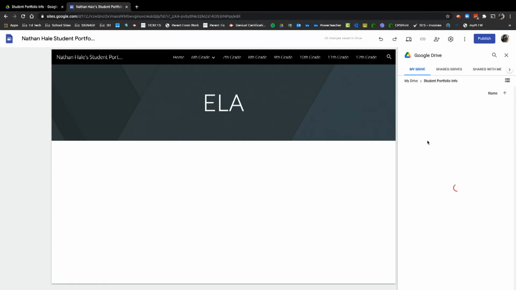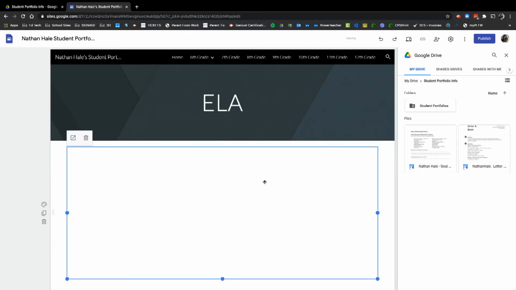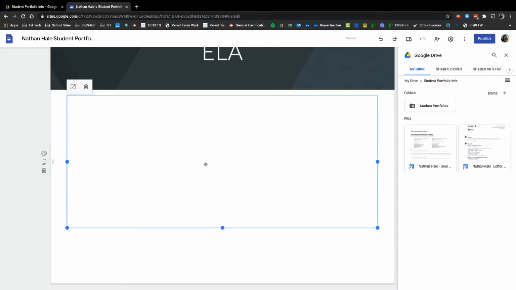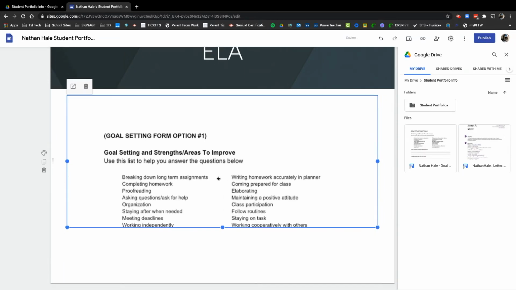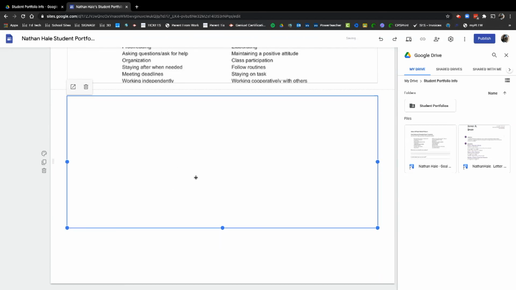I'm going to open it, and once it looks inside that drive, I can see I've got two documents. This is my Nathan Hale goal document. So I'm going to go ahead and double click that, and it's going to go ahead and insert my Google Doc right here for goals. Then underneath that, I want to insert my resume. This is a document that I wrote, so I'm going to go ahead and click down here, and I will then select that new document, and it's going to drop it right in there.